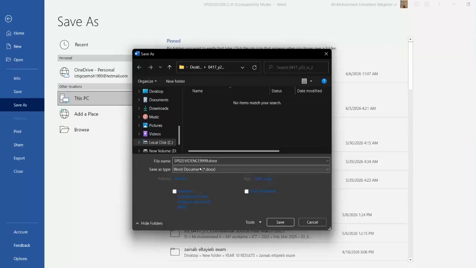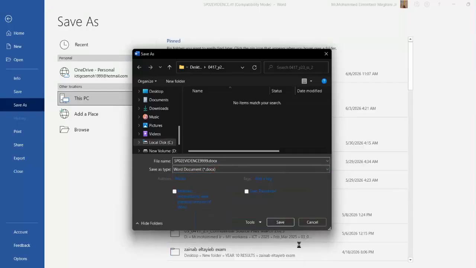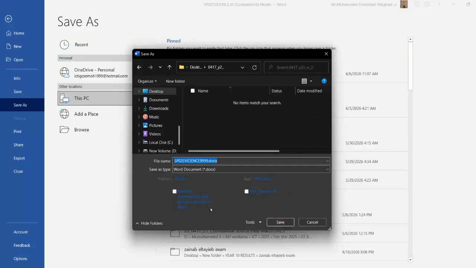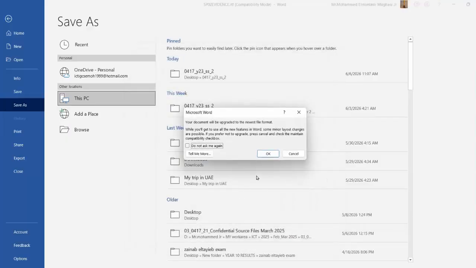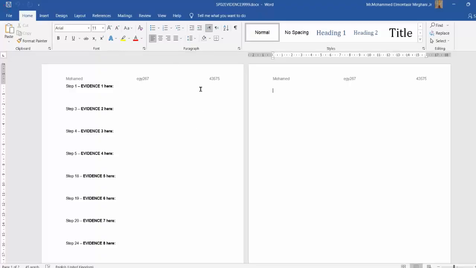To save this format, you have to save it as a Word document format, because the RTF format never saves the formatting. So just save, and remember to put it in your work area on the desktop. This is my work area, so just open and save. Okay, now we are saving the file, and make sure from time to time you click on this save to make sure you save your work.